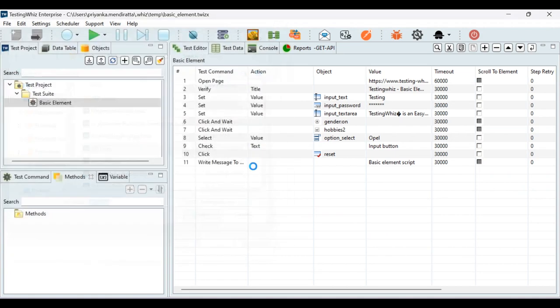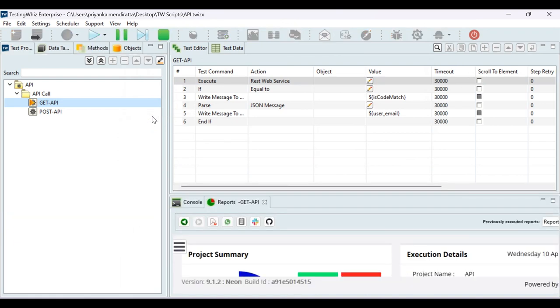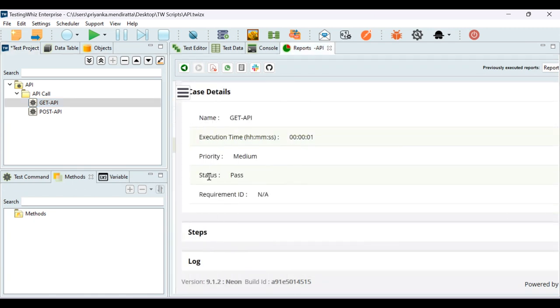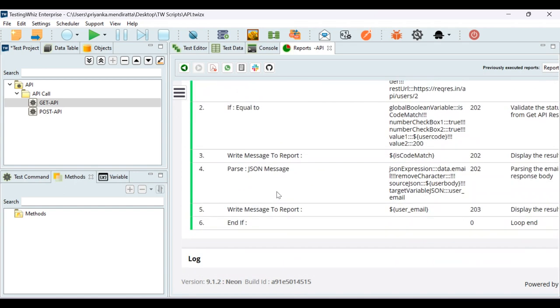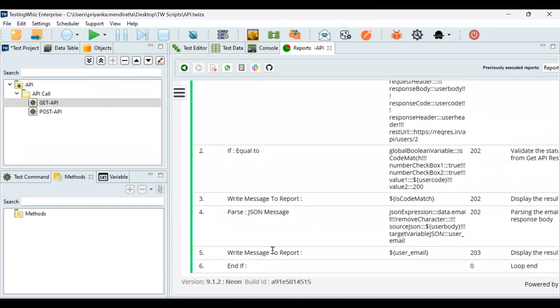Let's see a quick execution of an API script using TestingWhiz. TestingWhiz provides a detailed execution report with step logs along with timestamps, also aiding in identifying the root cause of script failures too. Reports can be exported as PDFs for easy sharing and review.